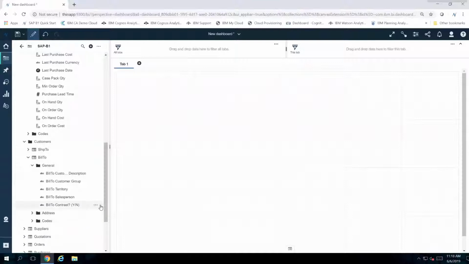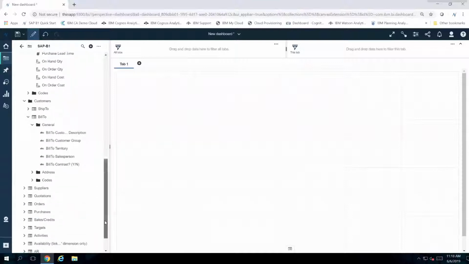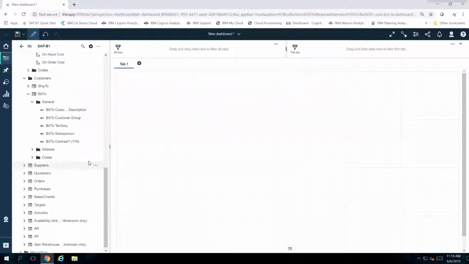And then you'll have your address information, then going right to suppliers. But once we go through all of that kind of information, what we refer to as more master data, we then get into our quotations and orders and purchases. And then you're going to see what I've spoken about earlier with regards to sales and credits. As I mentioned before, we're organizing sales and credits together, so you're seeing it combined.